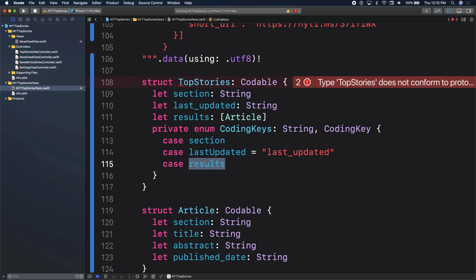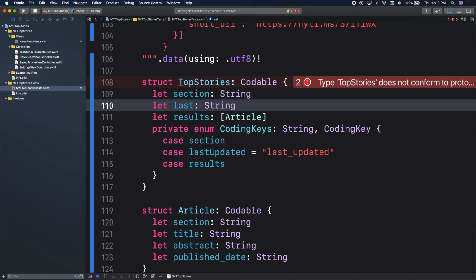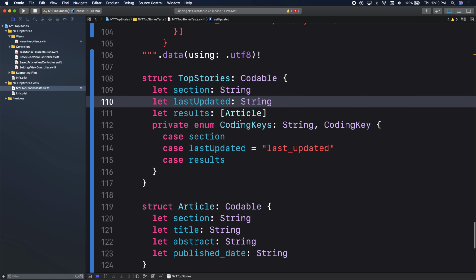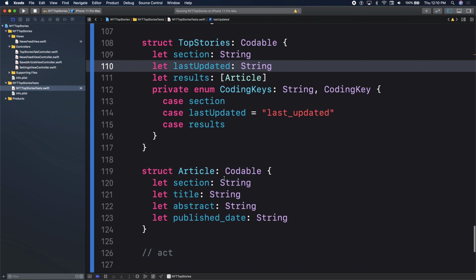Everybody? Okay. So now we're getting an error because no longer does it know about last_updated. Everybody with me? So now I need to update this to also say lastUpdated here. Cool. So this one is good. We'll go to the next one.